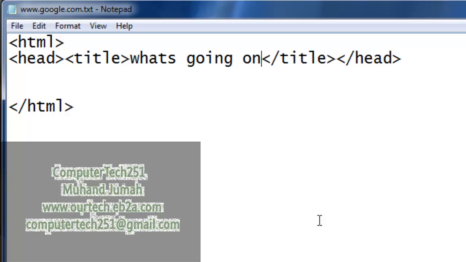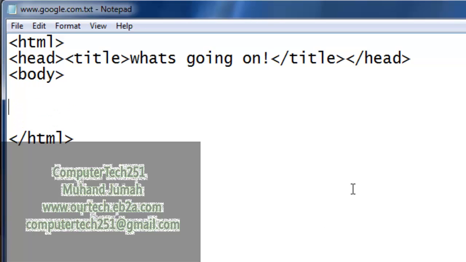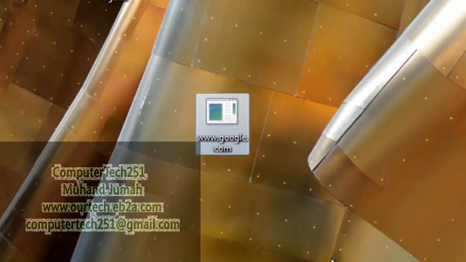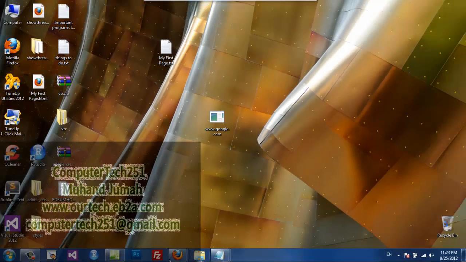What's going on? That's just simple HTML. You know, I think it works fine. Okay, save it. Now change the name. Just erase the text. We don't need it. So, yep, it's not knowing, but it's fine.